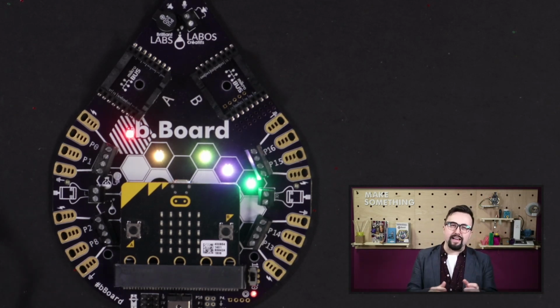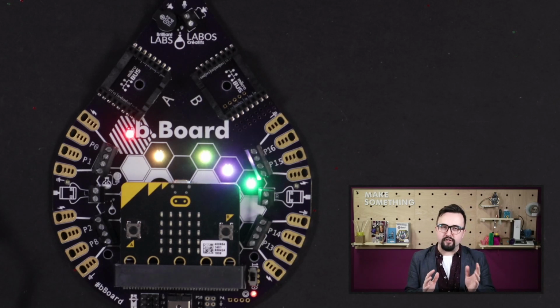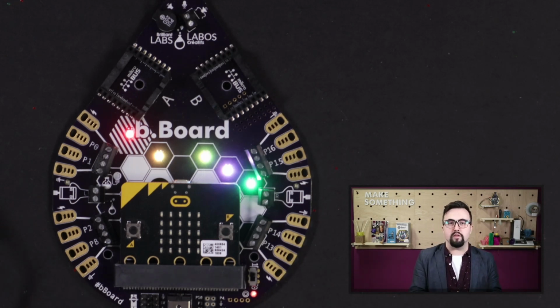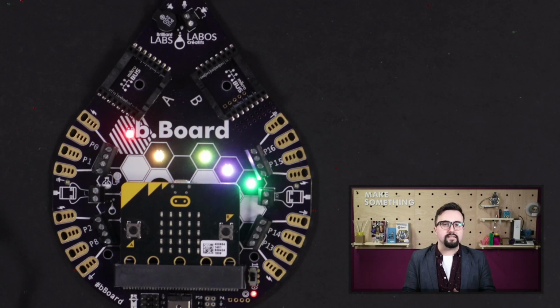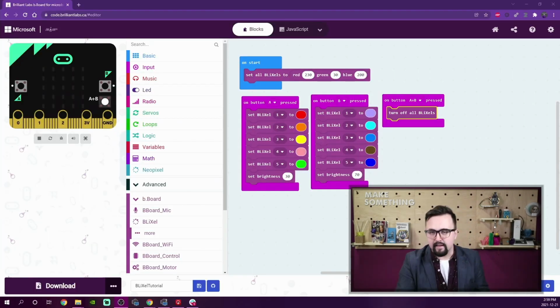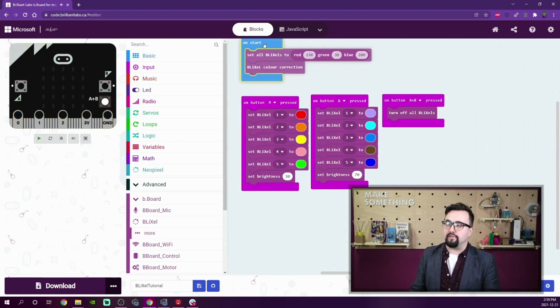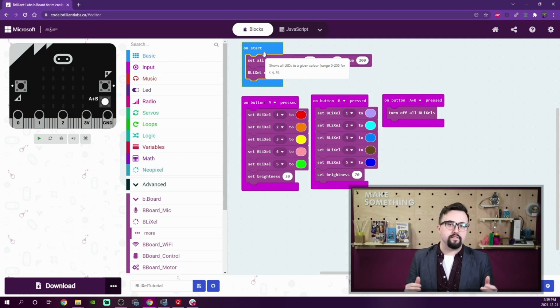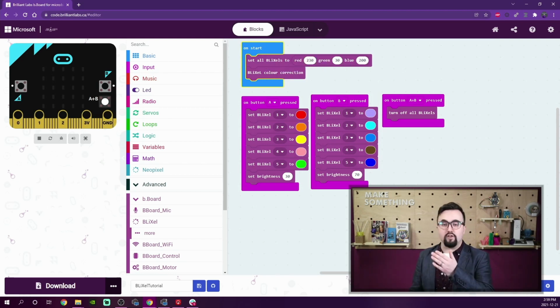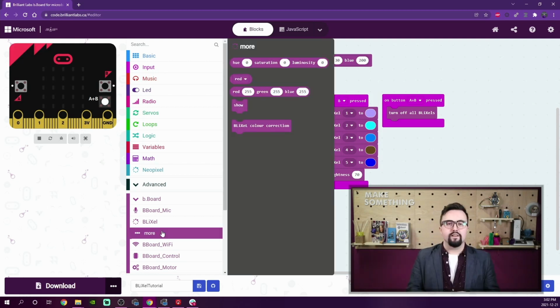Now that we see that our code works, pushing A, look at all those great colors, it's probably a good time to tell you about a little manufacturing foible that we encountered with the b.Board. If you found that the colors of your BLiXels are not turning out the way that you expected them to be, it may be that you have a version of the b.Board where the manufacturing of the BLiXels was a bit different. So to correct that, you can drag a block located under the More subcategory of BLiXels, BLiXel color correction, and you can put that onto your on start event block. And this is going to correct the hues of the BLiXels such that it reflects the colors that you expected them to be in your code. Okay, back to the blocks.